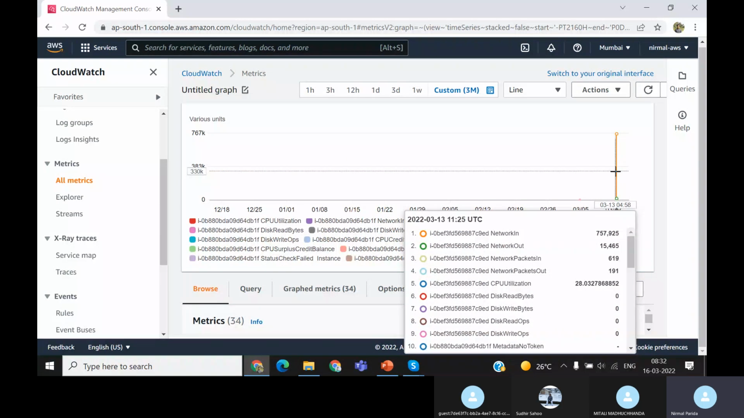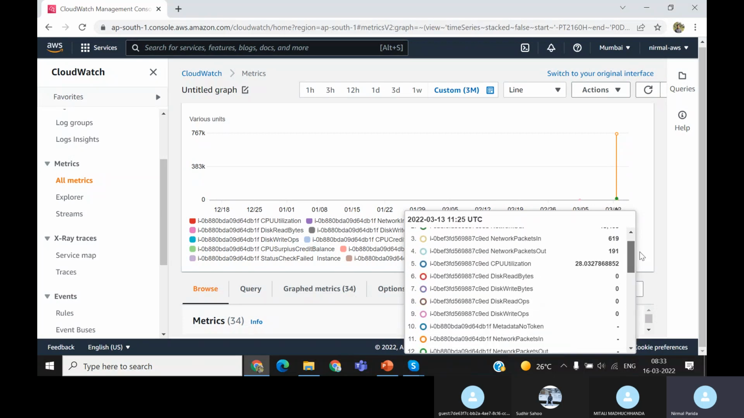Here my CPU utilization is 28%, and network in has some numbers like 7050, 770, 757, and there is also network out and network packets in. So you can see every detail here. If you are running an EC2 instance, you can go and see it here.